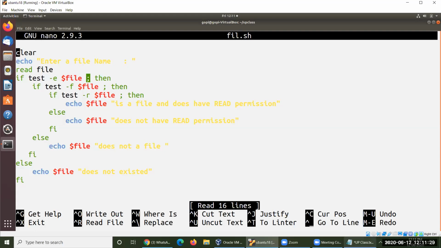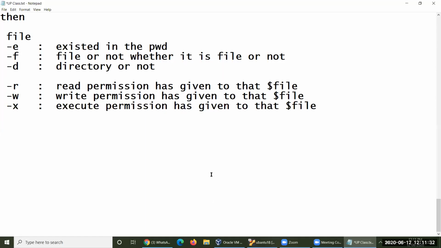Let me go ahead with looping structures. So iterative structures are only while. Of course, for also can be there, but for cannot be used for logical operations. That can be used for only directories. Let me introduce that for after this particular class.